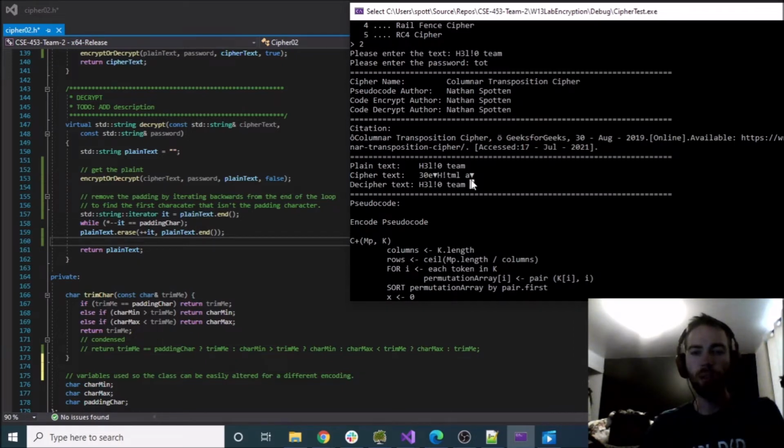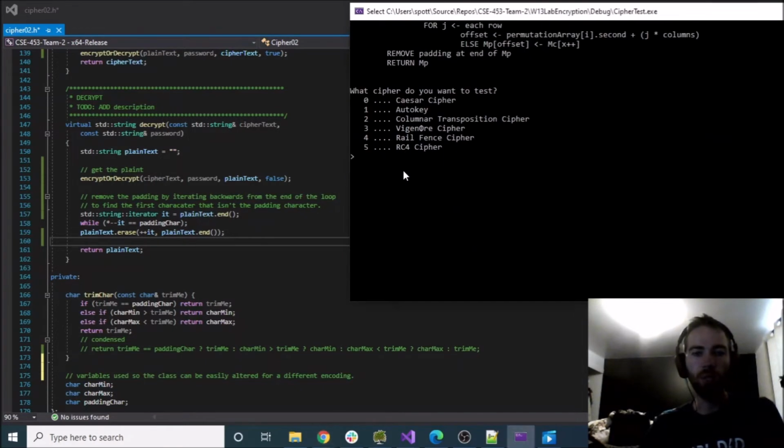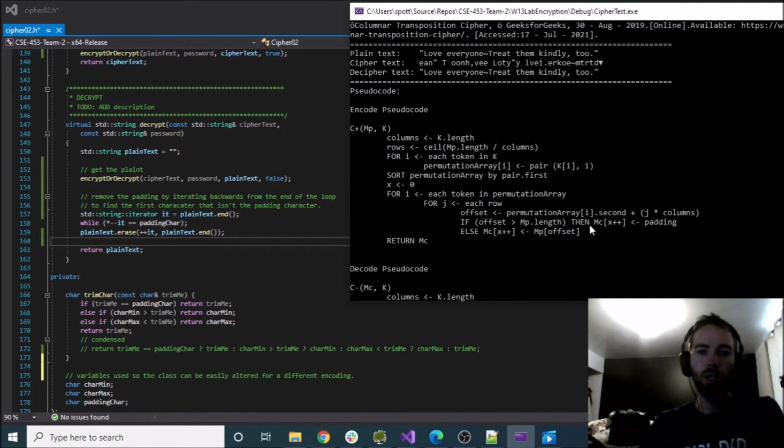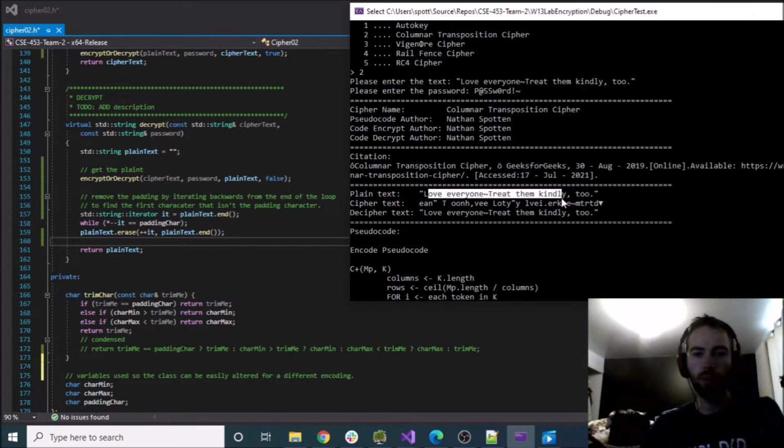There it is working. It's the columnar transposition cipher. Those two are padding characters intentionally put there as part of the cipher. I will do one more, the one from the instructions in the book, and there is the text, and here is the password. Again, it's working perfectly, goes like that, and then goes right back. So I'll let you run the code at your own time.